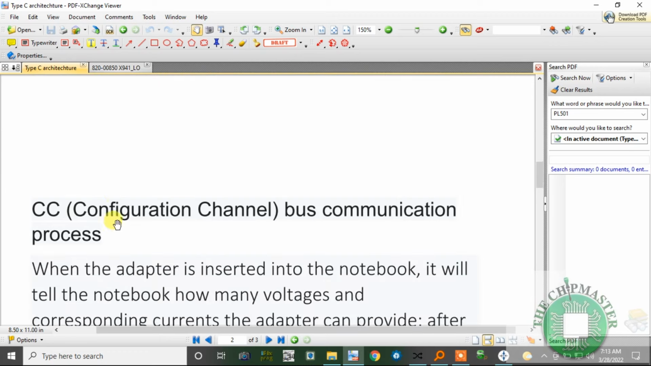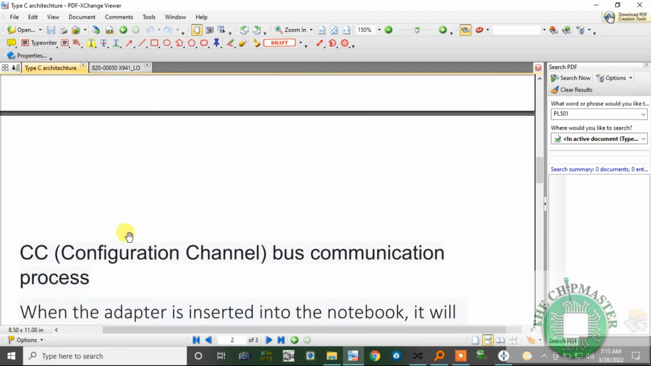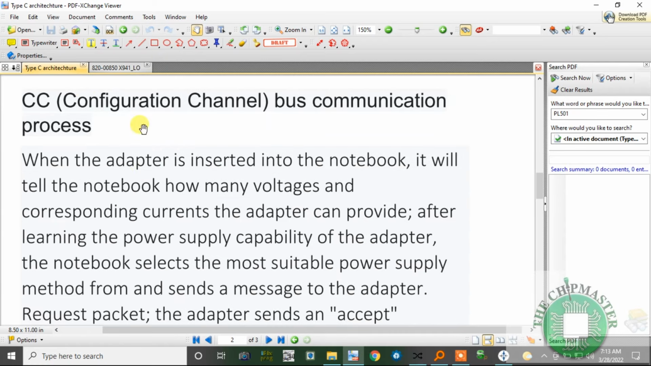So the CC, which stands for configuration channel, type C, right? Configuration channel, which is the bus communication. So when the adapter is inserted, this is the process of how the type C communication works with the adapter and the device, whether it's a phone or a motherboard or a laptop, sorry. So when the adapter is inserted into the notebook, it will tell the notebook how many voltages and the corresponding currents the adapter can provide, right?